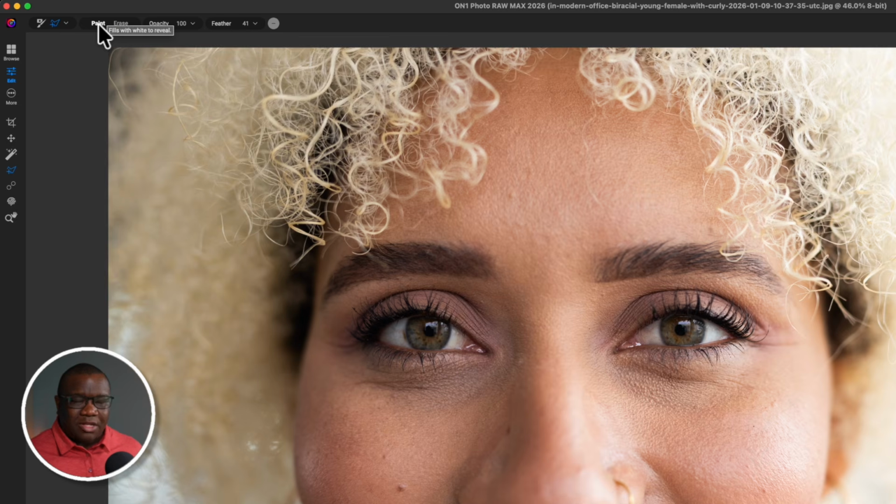I would recommend that you have your mask set to paint, and then put your feather. I would probably pull the feather down to about 18, 19, 20, somewhere in that ballpark. All right. You don't need a whole lot of feather because you're going to be way more precise than you were with the radial gradient.